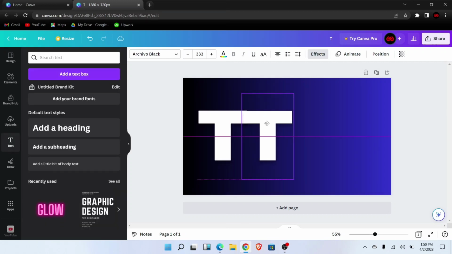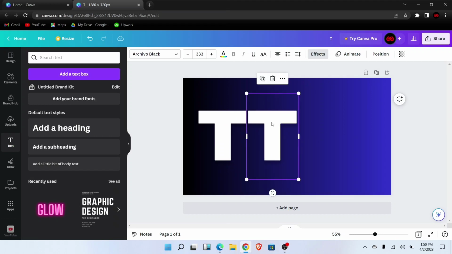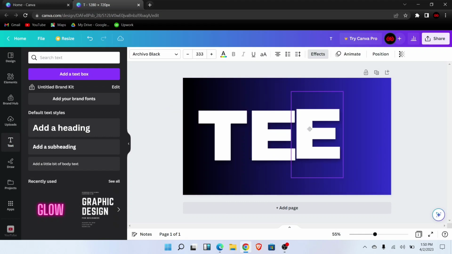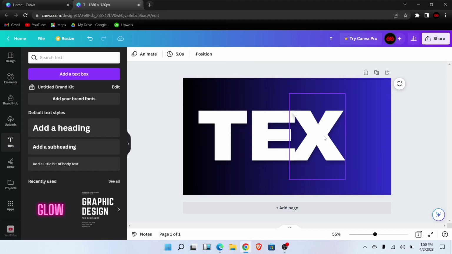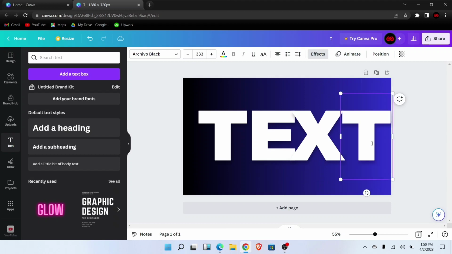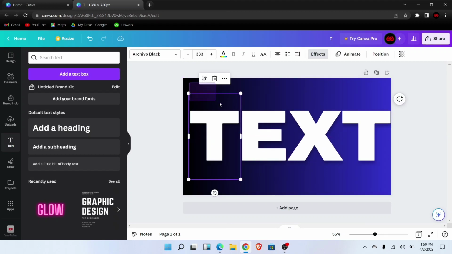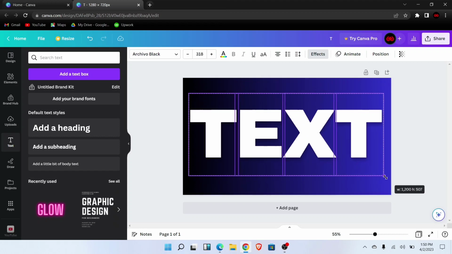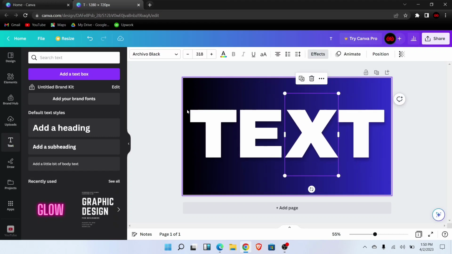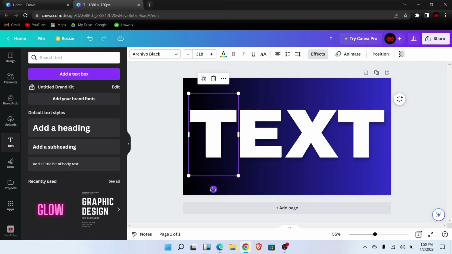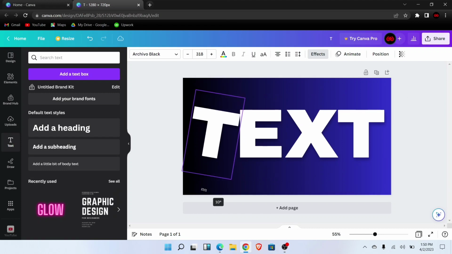Make some copies of text and change letters. One by one, adjust all letter like this.